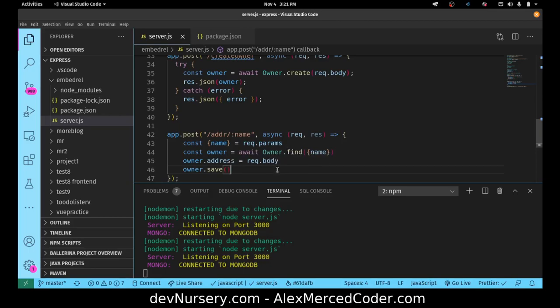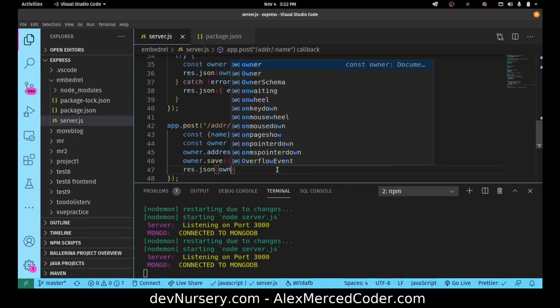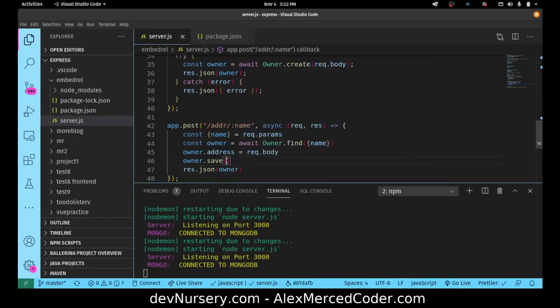So I could use find by ID and update. That would also do the trick. Or find and update. I just chose to do it this way, just because when I'm working with embedded documents and a lot of relationships, this for some reason feels more intuitive to me. Owner.save, and then we will just do res.json, and we'll just send you the new updated owner.